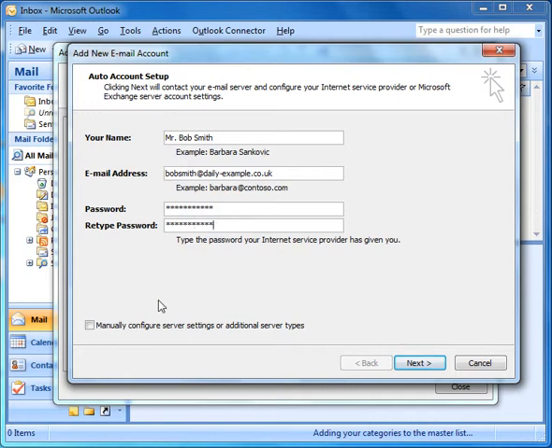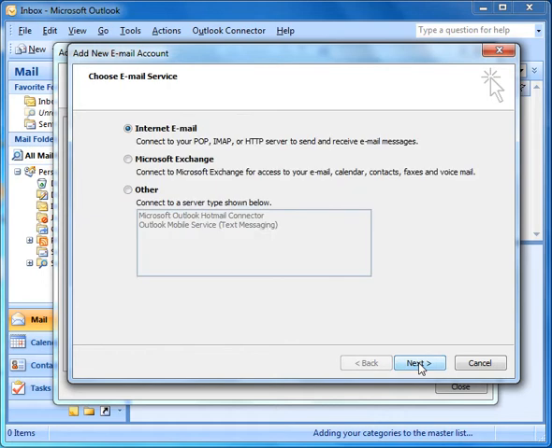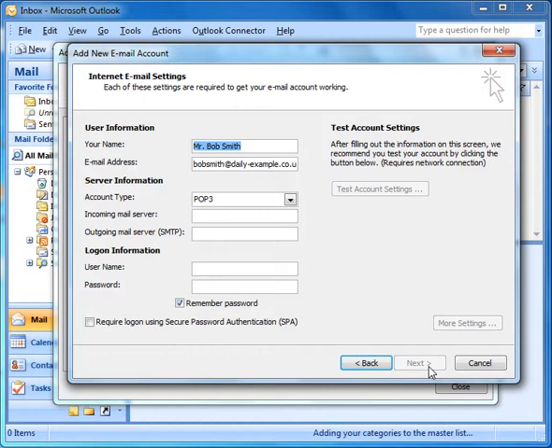Note the option for manually configure server settings or additional server types. You need to check this, and then select Next. On Choose Email Service, we're going to want either a POP or IMAP, so leave it on Internet Email. And this is where we can enter our actual settings. You'll see your name and email address is already inside.